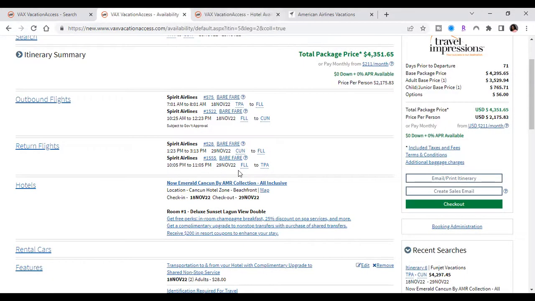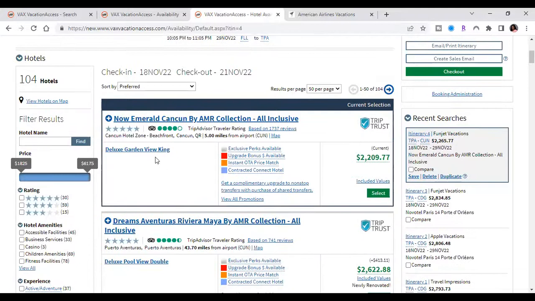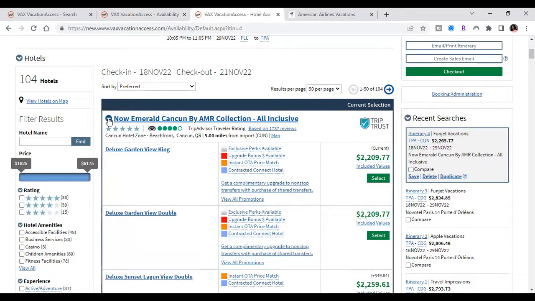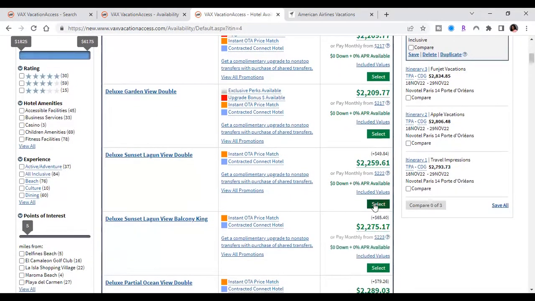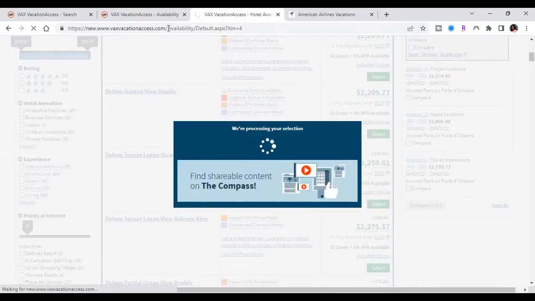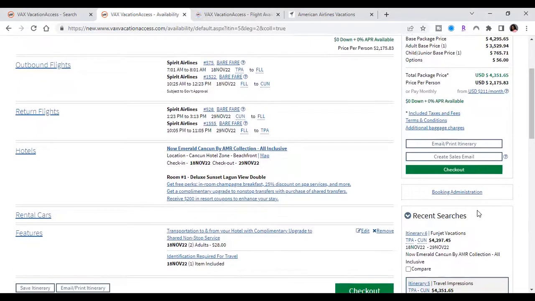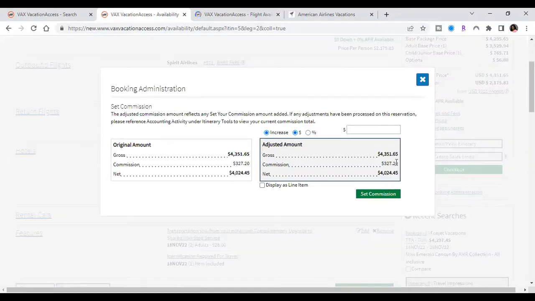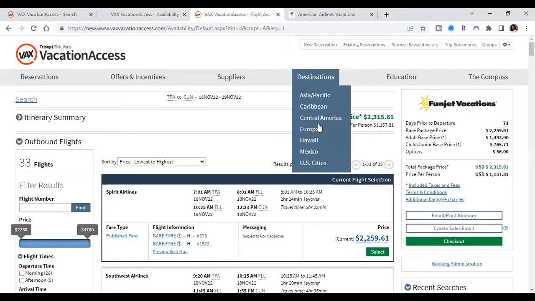Okay. And then same hotel. What's the room type? Deluxe Sunset Lagoon. Let's change the room type by clicking on this plus button right there. It was this one right here, so we're going to select that. And then let's jump on over here. The total for travel impressions is $43.51. Let's look at commission. Commission is $327.20.